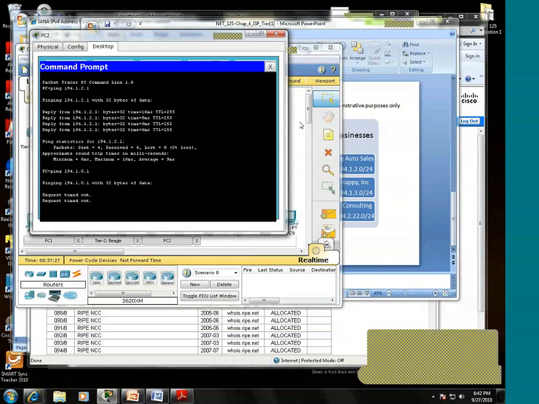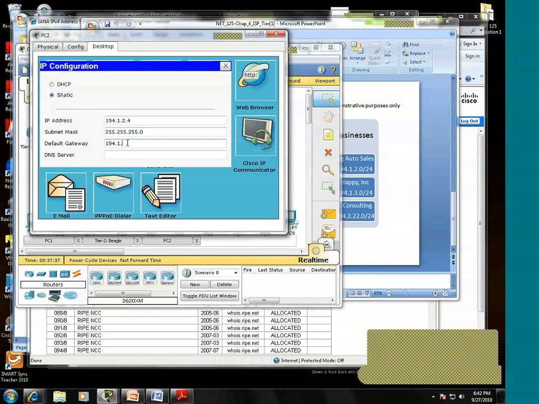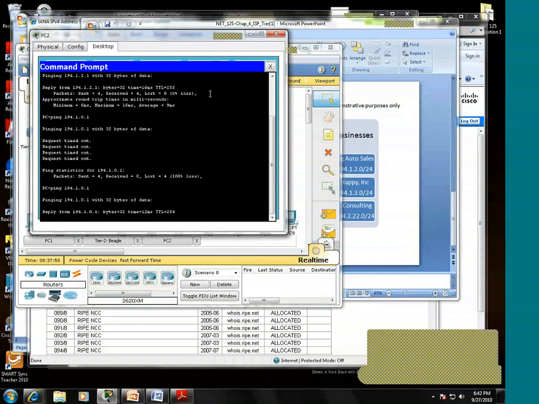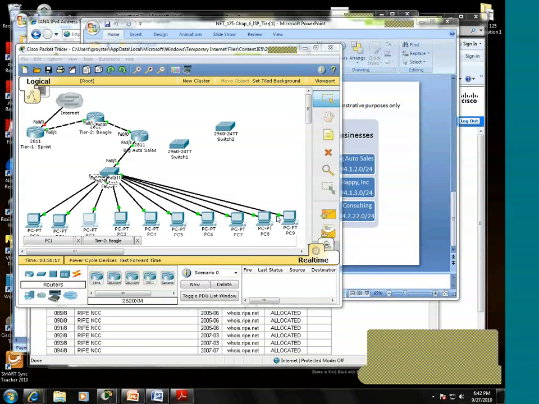Okay, it's not going to work, so we need to go ahead and put in the default gateway. Yeah. Okay, so we can get outside of the network now. So once you set up this, all right, now I'm not going to flesh this out by putting IP addresses in all of these PCs, because that's kind of too redundant.